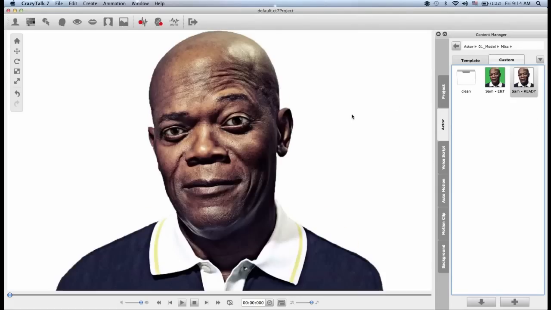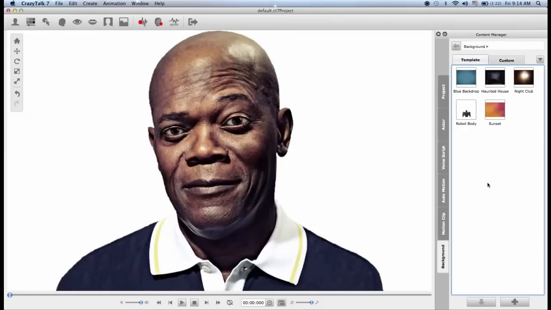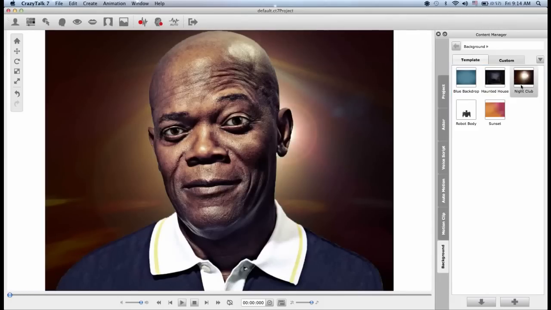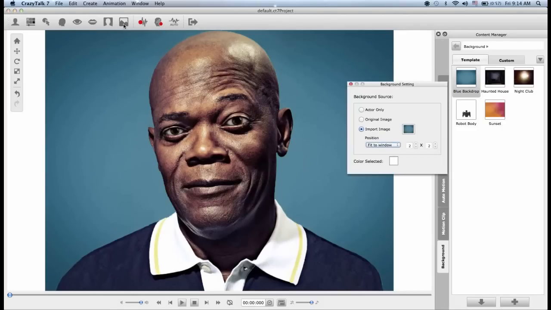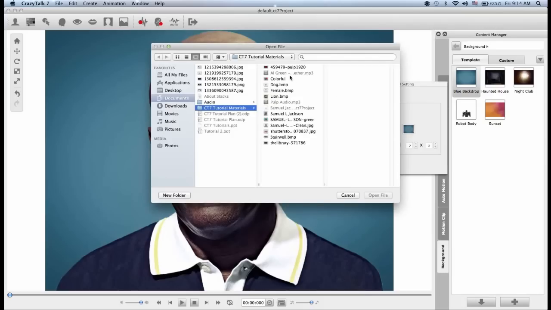Okay, so let me open my Samuel image here. And the last part is where I want to go to the content manager and I want to add a new background. So I can choose one of the default backgrounds like a nightclub or a blue backdrop. Or better yet, I may go up here to the toolbar, to the background settings, and I can import my own background image from my folder.